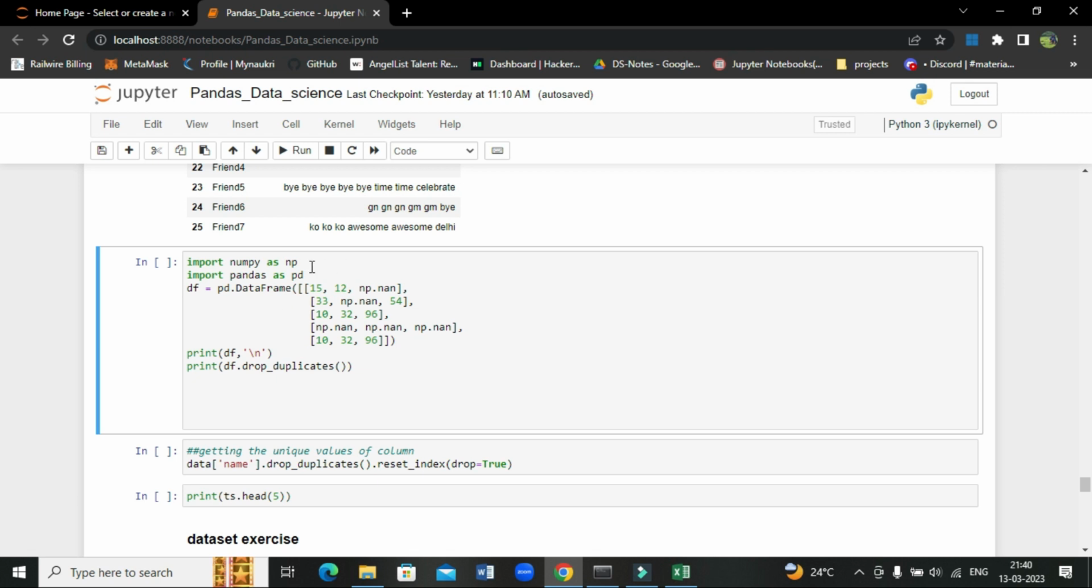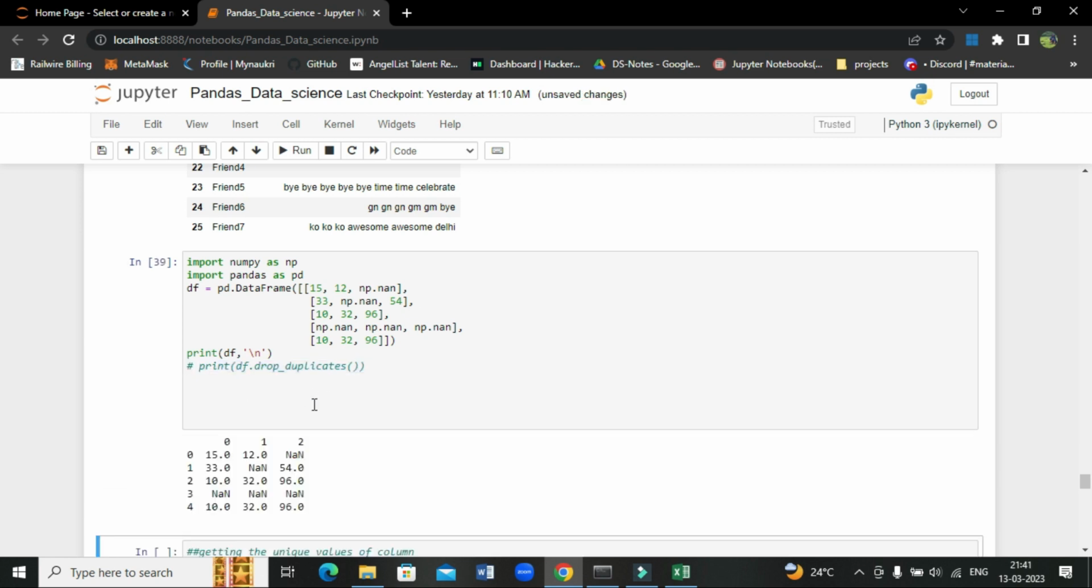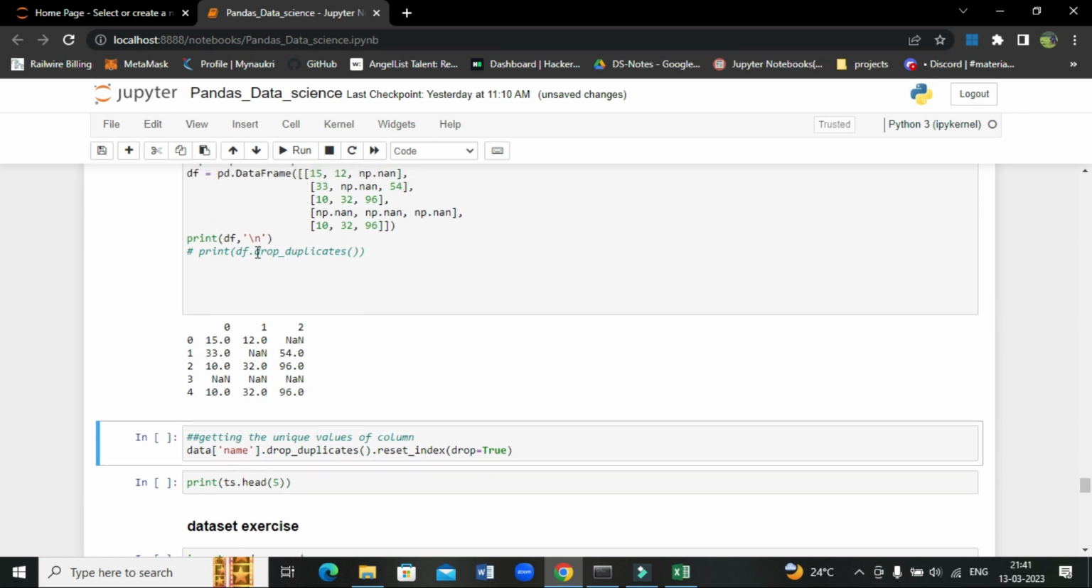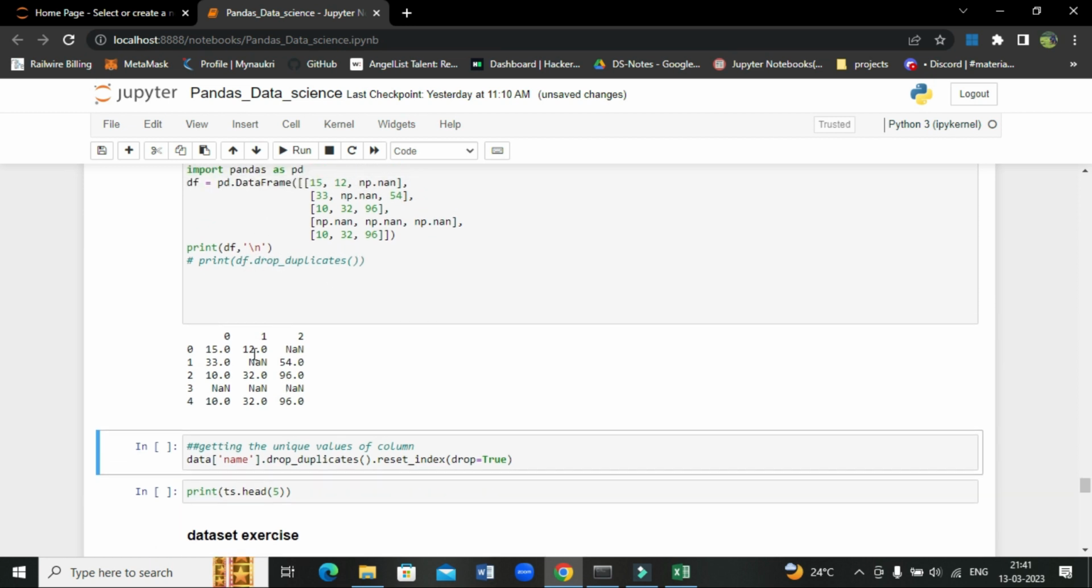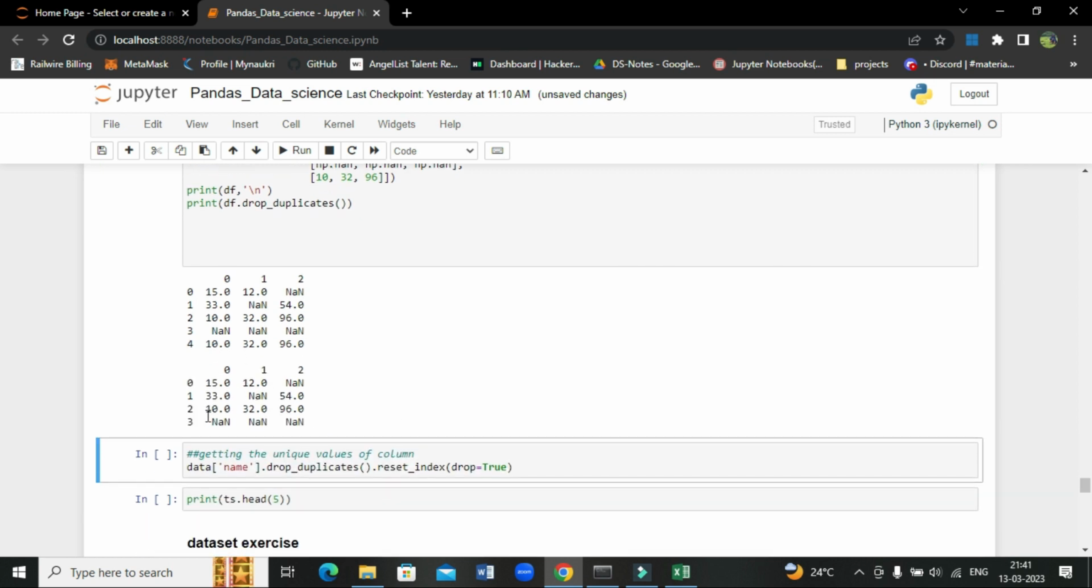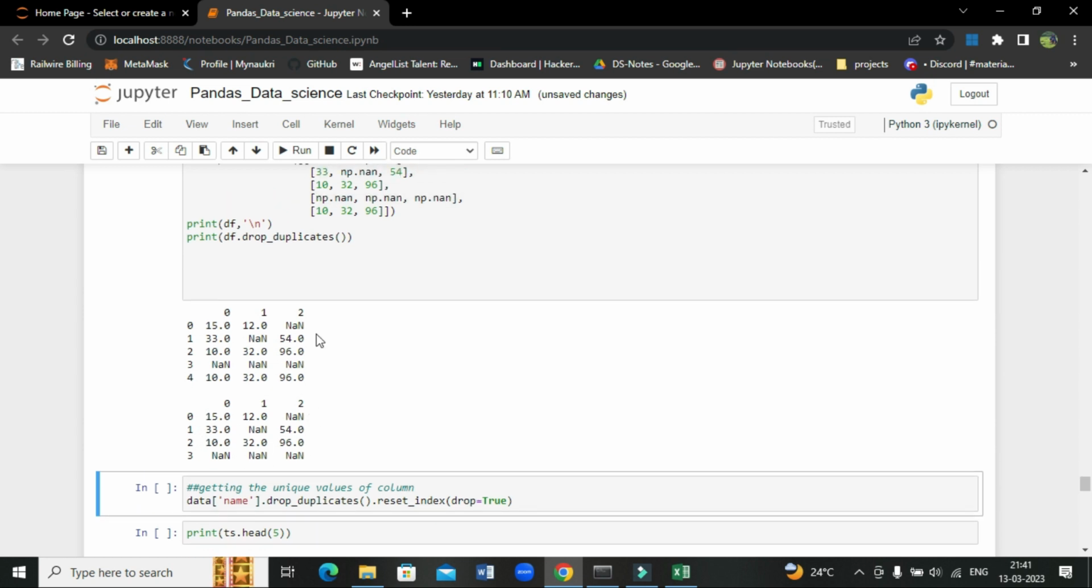Now I'm importing the NumPy library and the pandas library and forming a data frame here. If I see the data frame, this is how it is. Now if I run df.drop_duplicates, as you can see 10, 32 and 96 are present twice. When I run this, one of the rows will be erased. That means it will drop the duplicates. First it had 5 rows, now it has only 4 rows. So this is how drop duplicates works.